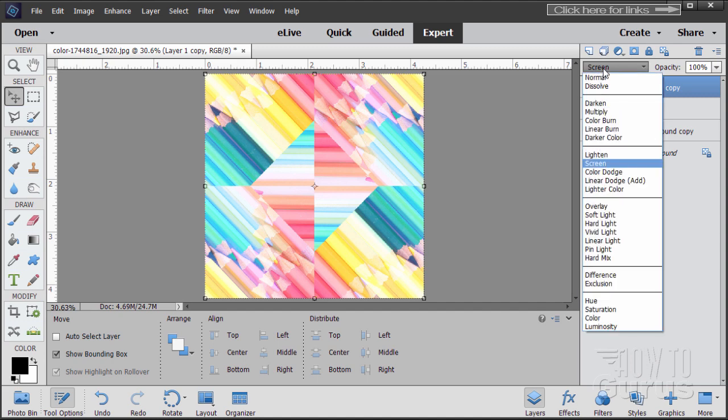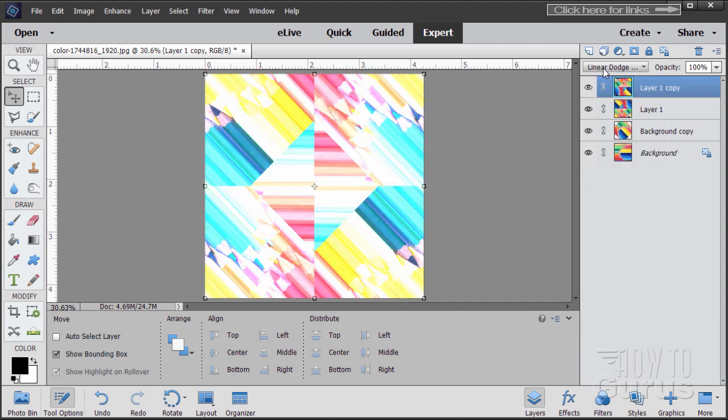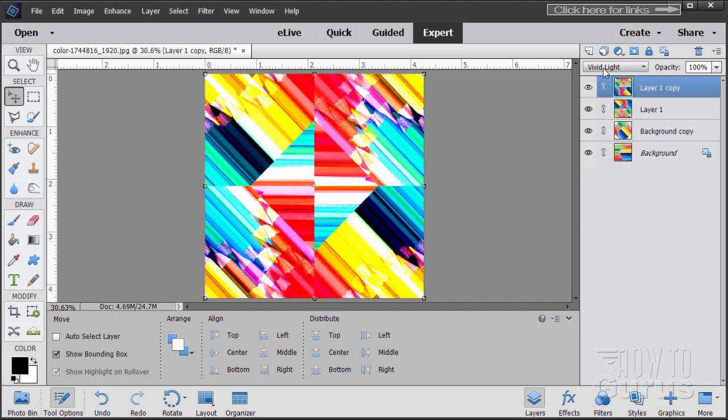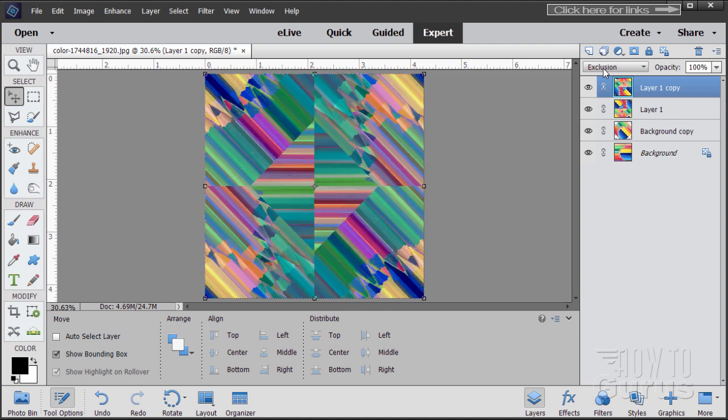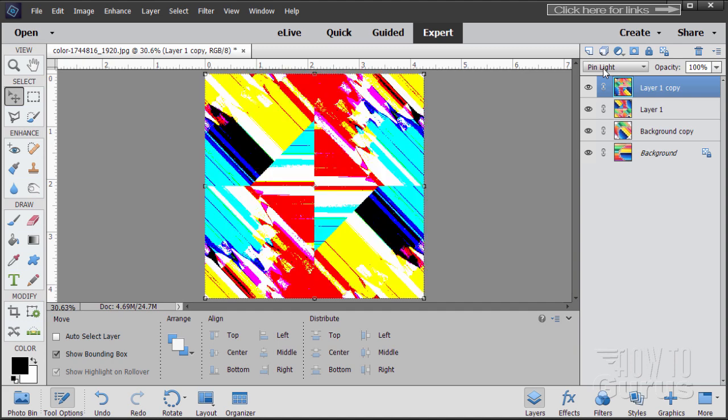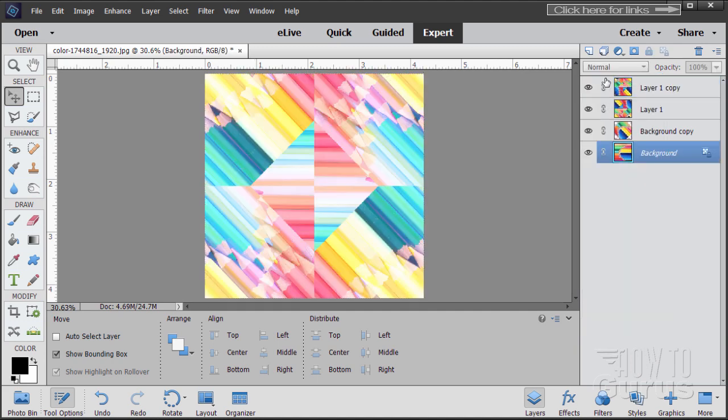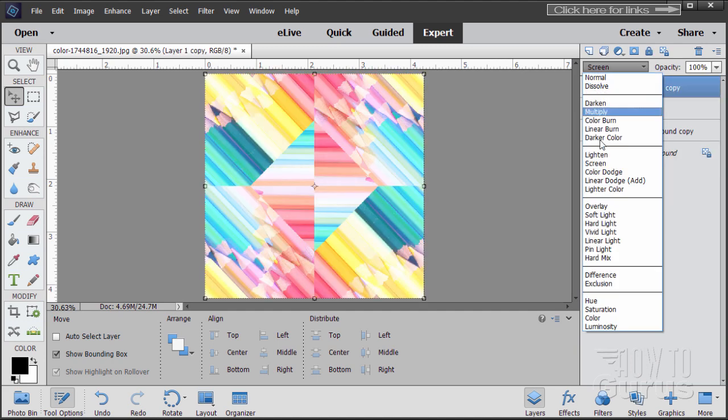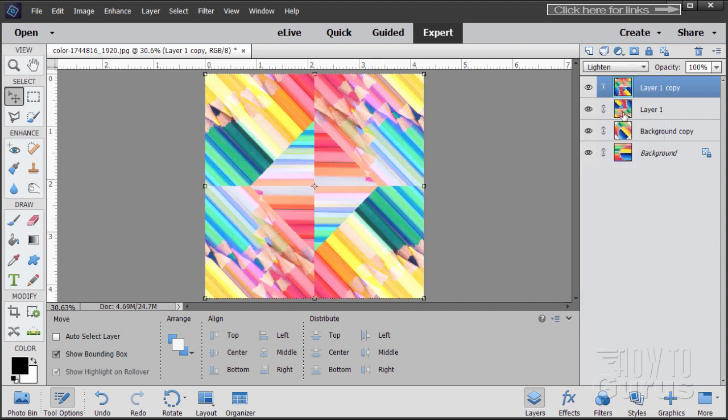Lots of different possibilities in here. Actually, if you use the wheel on your mouse, you can roll through the different blend modes and get all kinds of different interesting blends happening in here. That's not a bad spot to use as well, this exclusion. But we're using lighten for this one. Get back to that again. There we go. So blend mode, lighten.